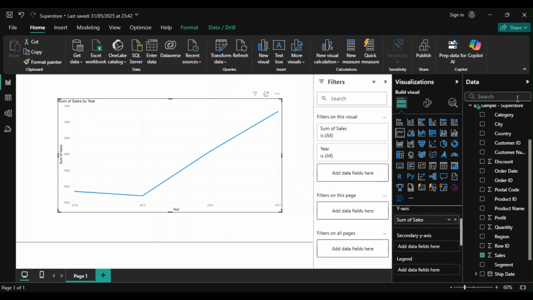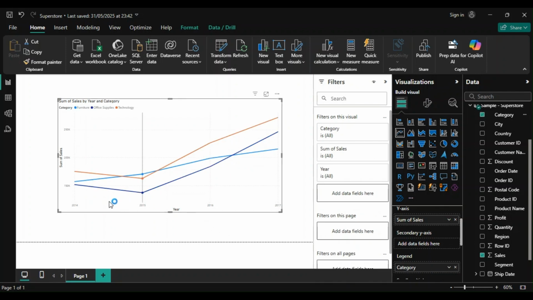To create some variation, let's add category label to Legends. Now we can see year-on-year sales for furniture, office supplies, and technology. Instead of sales, you can replace it by profit or quantity sold or any numeric value you want.